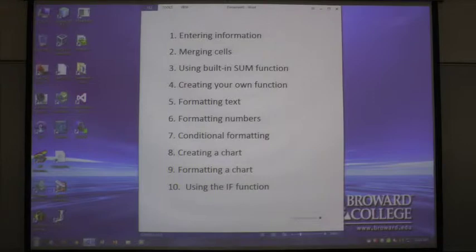We're going to start by just entering information, then we're going to go on to merging some cells, a little bit of formatting there, using the built-in sum function, creating your own function, and that deals with taking a number and doing something to it, maybe adding another number or dividing a number or anything else that you could think of from your math class. Then we're going to go on to formatting text, formatting those numbers that we did, conditional formatting, creating a chart, formatting a chart, and using the if function.